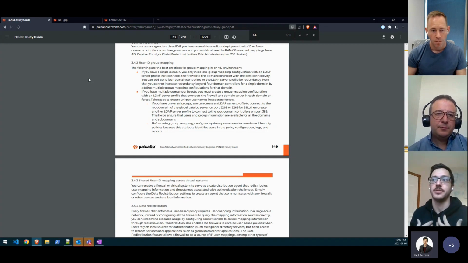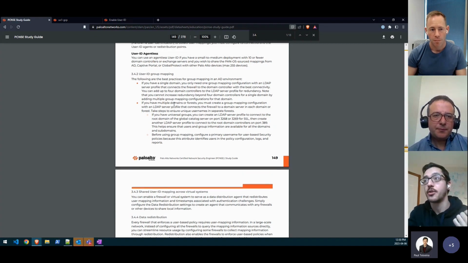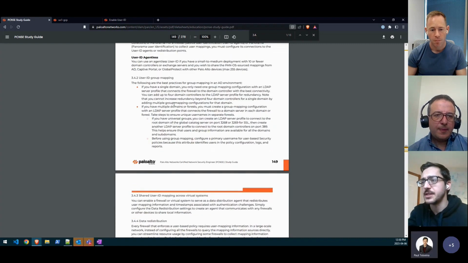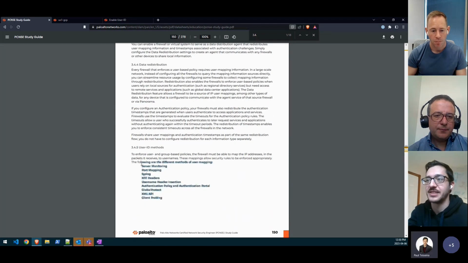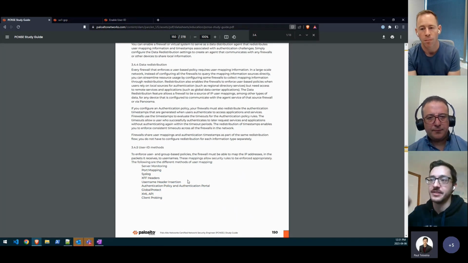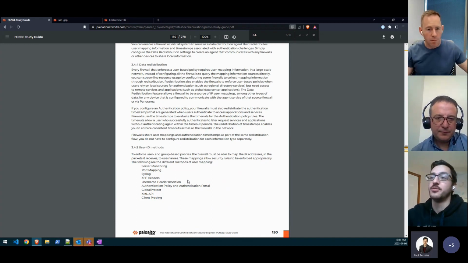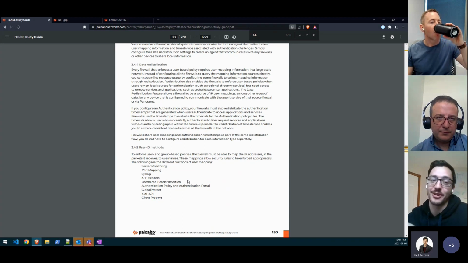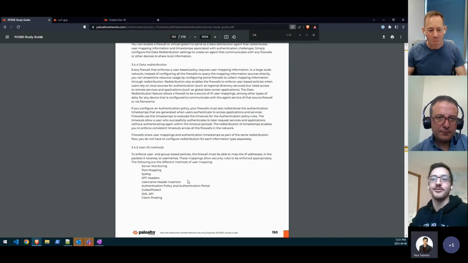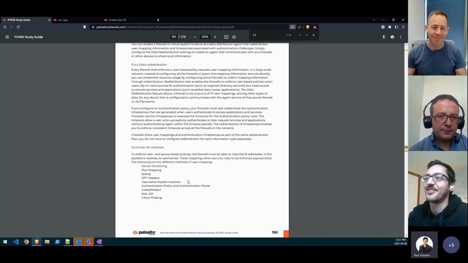So how do you get these IP to user mappings? Well, it comes in many different forms. We talked about them previously, but I'm going to list them: server monitoring, port mapping, syslog, XFF headers, username header insertions, authentication policy, GlobalProtect, XML API, client probing. Those will probably be on the test. They always seem to have a question like, what are ways you can get user ID, with four options A, B, C, and D, and you have to make sure you know those. So straight up, just memorize them or look at them before you go into the test. Whatever floats your boat. So yes, user ID methods, those are them.